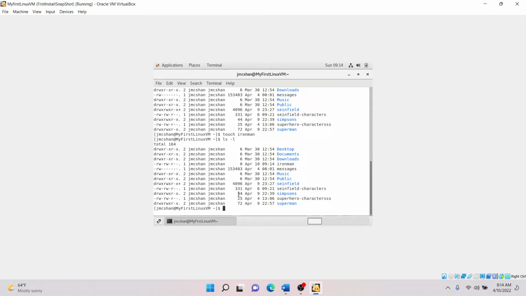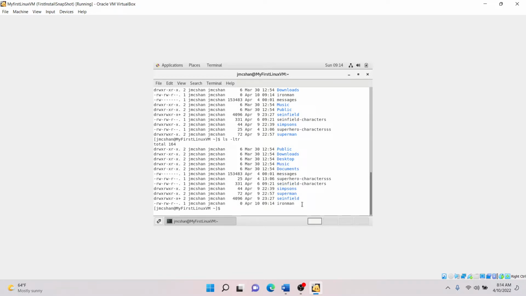Now say for instance I made 40-50 files and I have over 100 files in my directory, and I just want to see the files that I created a day or two ago. Well, you can type in the command ls -ltr, and it'll display the most recently created files at the bottom. So ls -ltr, and it'll show Iron Man. You can see the dates: March 30th, April 4th, April 6th, April 9th, April 10th.